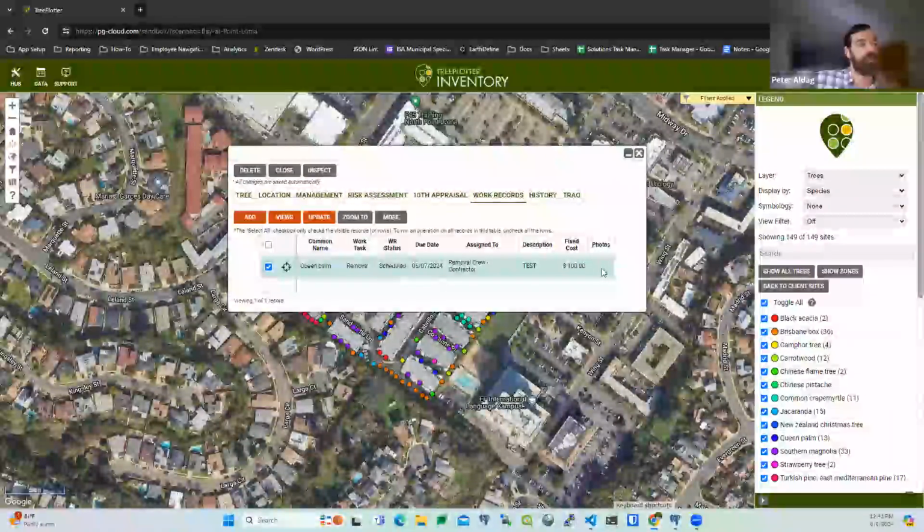We do have a relatively new photo viewer option, which allows you to click on a tree and then you can see all of your photos and see what each is associated with. So whether it's a primary tree photo, an inspection photo, or a work record photo, you can view them differently here.